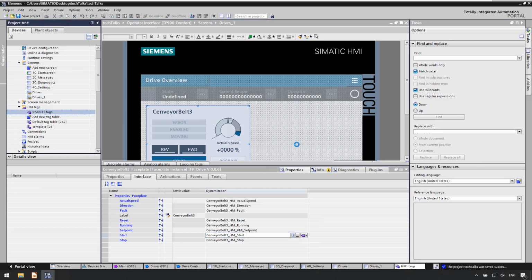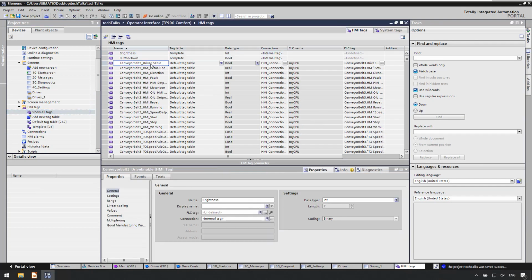If we go to the tag table, you can find them here. They're already connected to the CPUs and to the PLC tags. So this is all fully linked. And since they are connected to the corresponding TOs, the corresponding technology objects, no further action will be required here. And this project could actually be used as it is for manual control of these 3 drives.